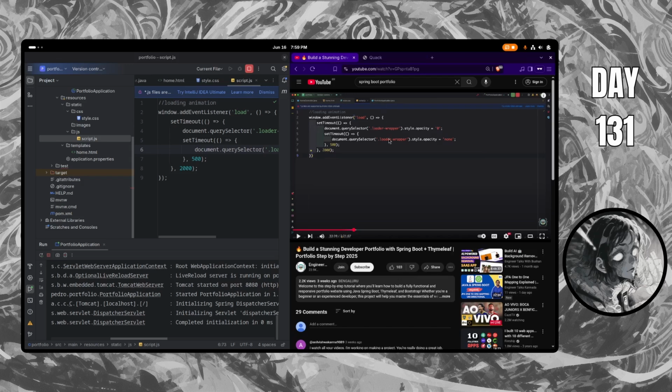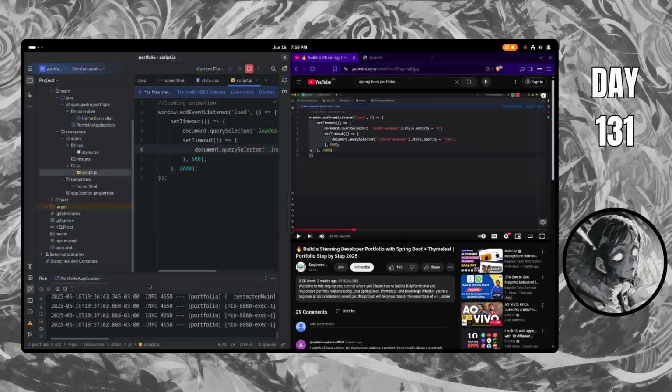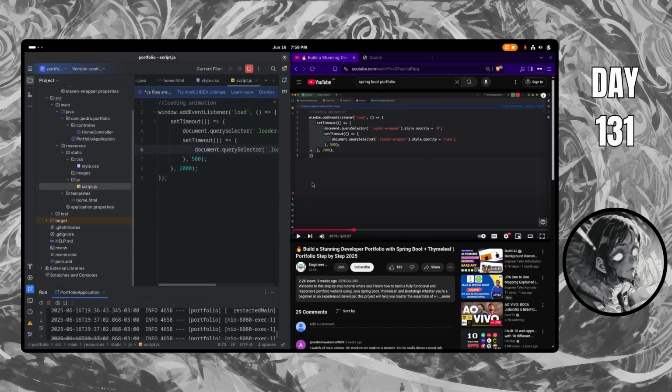Let's do something mainly. I need to actually do a little bit of the front end. That's probably what I'm going to do today, and then LeetCode. So, yeah, let's do it.